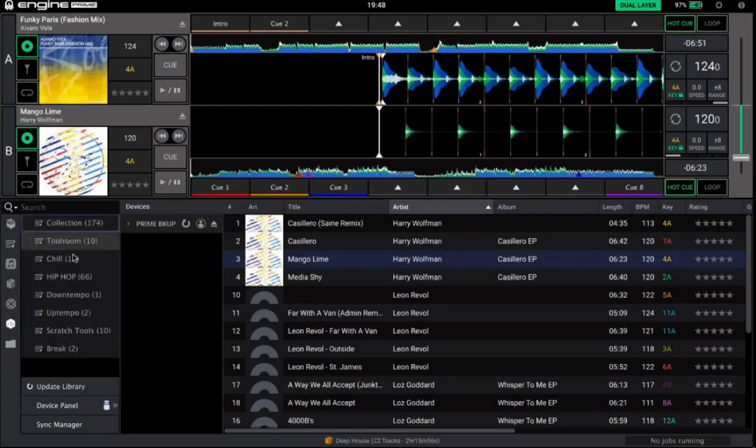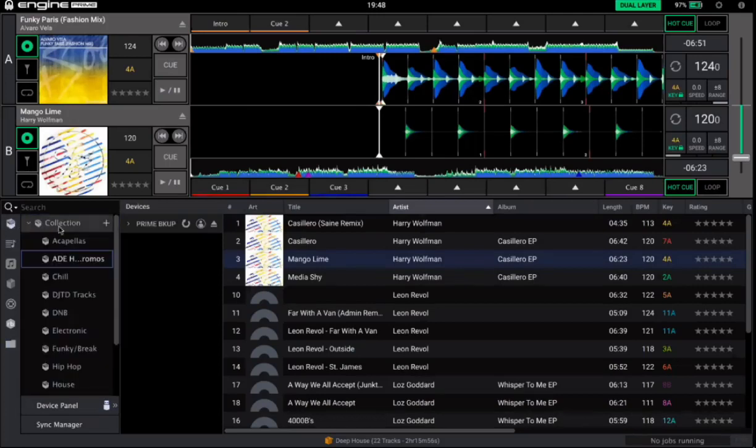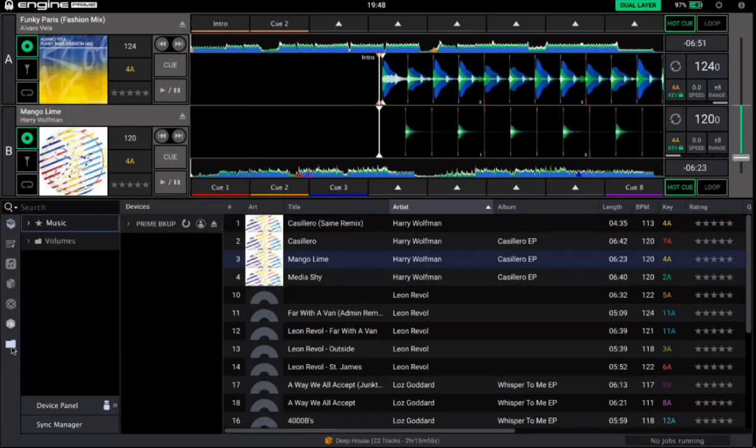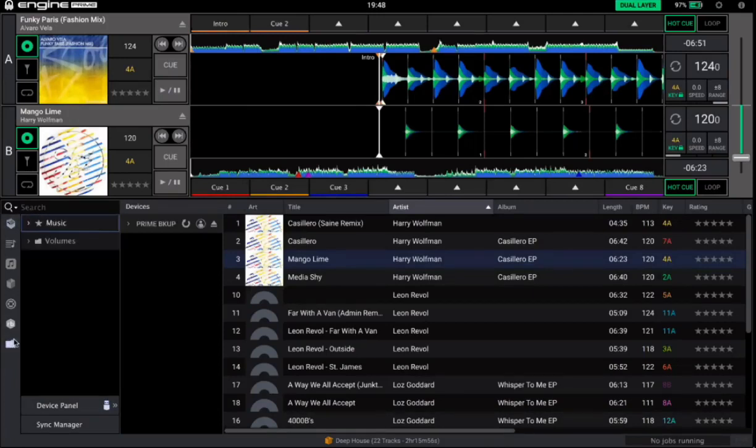We've got all my Record Box playlists on the left-hand side here. And then root directory. Now this is your root directory of your computer where your music is. It is not collections. That's not where it's found. It's found here. So this is Engine's database. This is your computer's database. If you do want to go deep diving for tracks, this is where you'll do it.